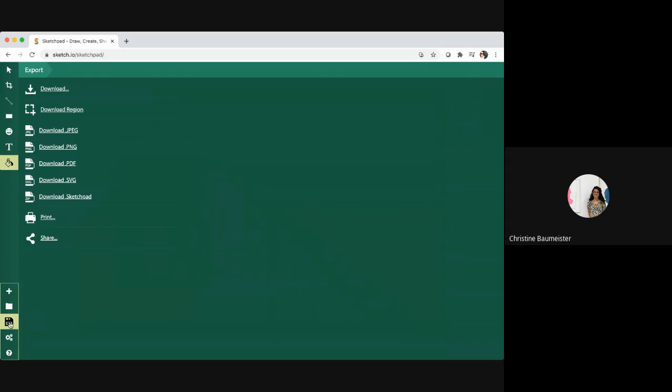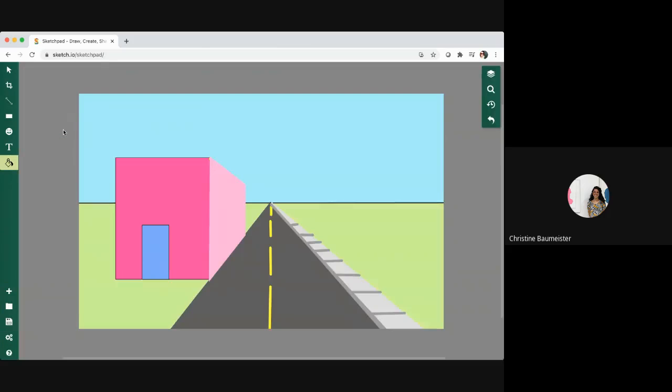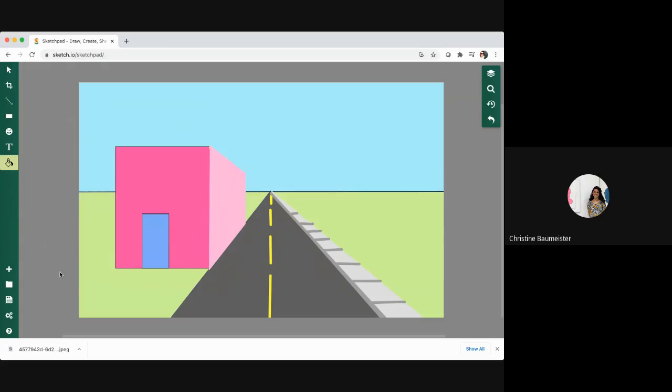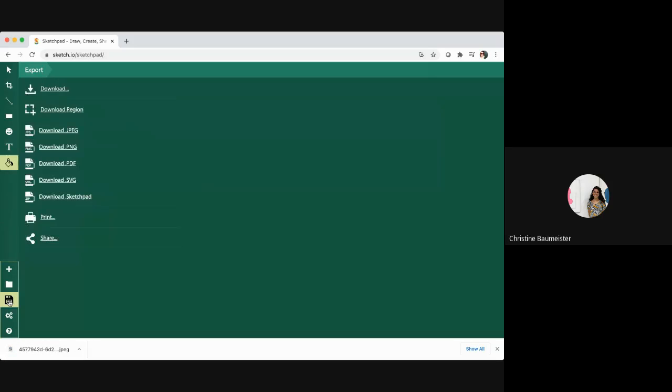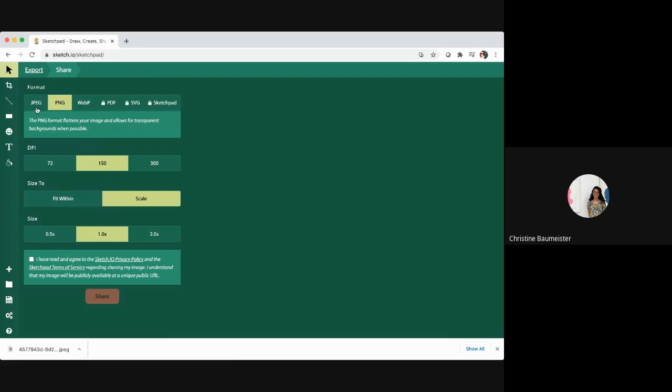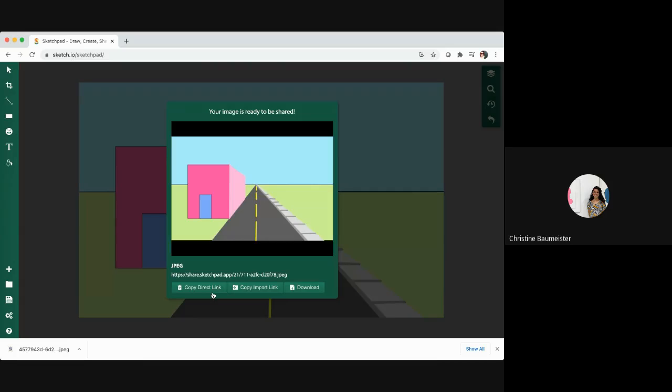Now I can go export and I can share. I can download it as a JPEG, save it to my Google Drive, and upload it. I can also export it and share. You want to switch to JPEG. And when you share it, you can copy a direct link and place it in Schoology that way. Or you can just download it. It might be easier to download it and upload it to your Schoology that way.